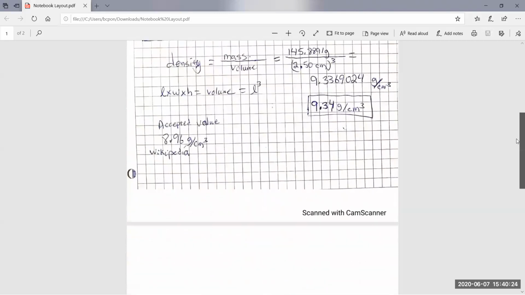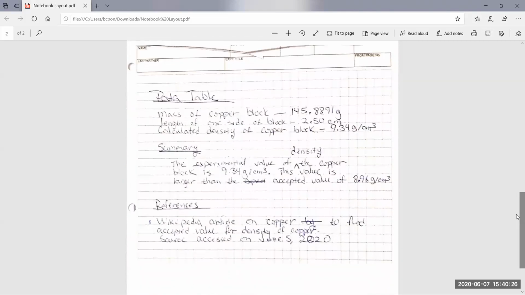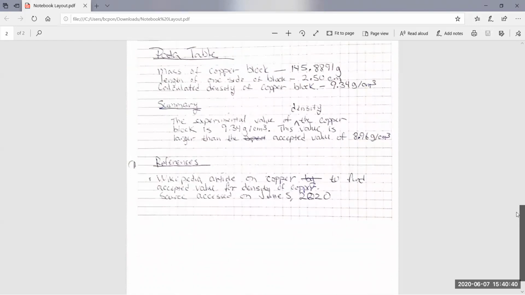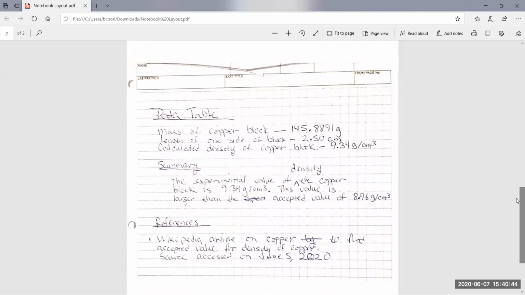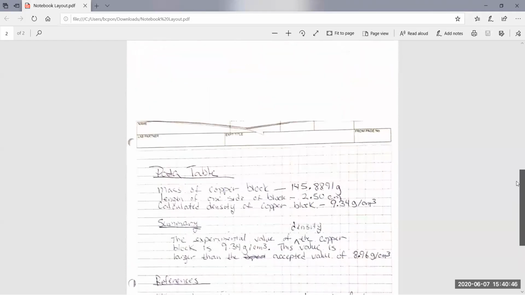A few other things about a notebook. Note that I'm not erasing anything. If there's an error, I simply cross it out or I put some type of editing mark. Don't cross out anything or erase anything that you put in your notebook. Just put a line through it, make a correction so I can see the errors. That's an important habit to get in when you're making a notebook.